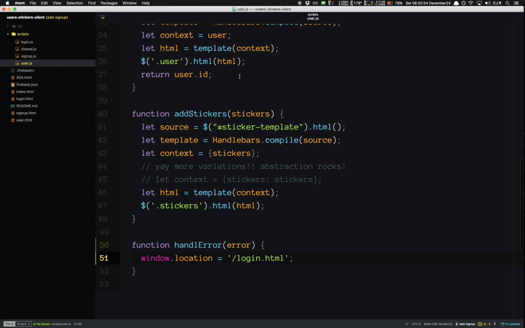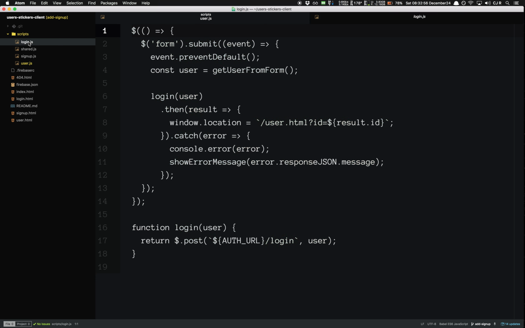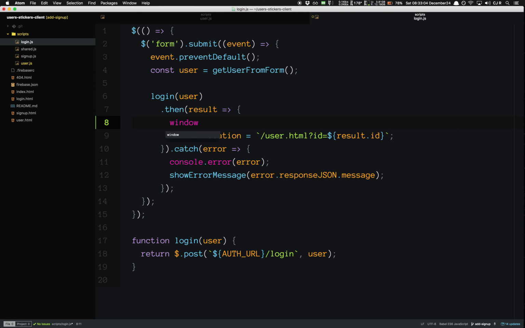So if we go to the client and we go to login.js, you'll notice after logging in, it redirects to the user page. But what we want to do is right here say localStorage.userID. You don't have to use window. So we're going to set user ID equal to result.id. So after logging in, actually put it into local storage. Now let's see what happens.